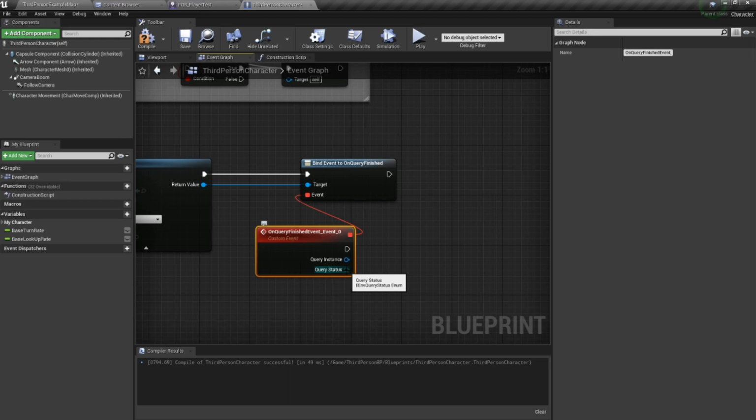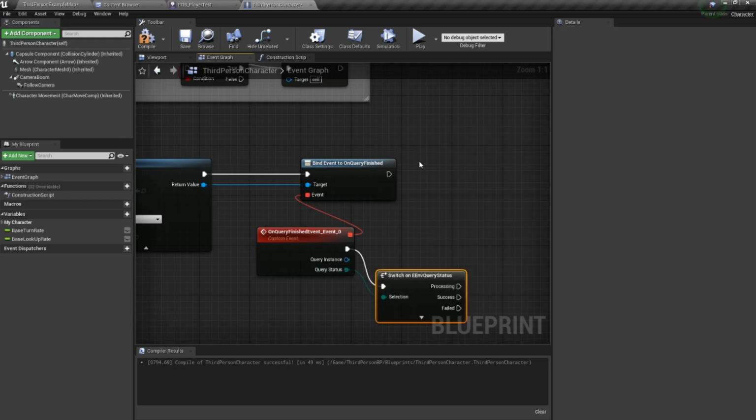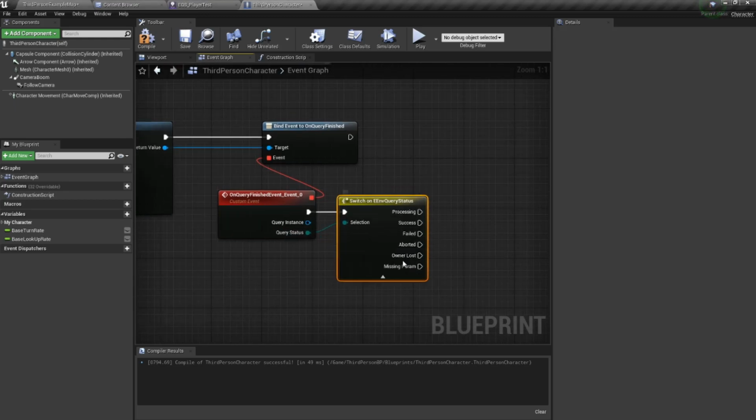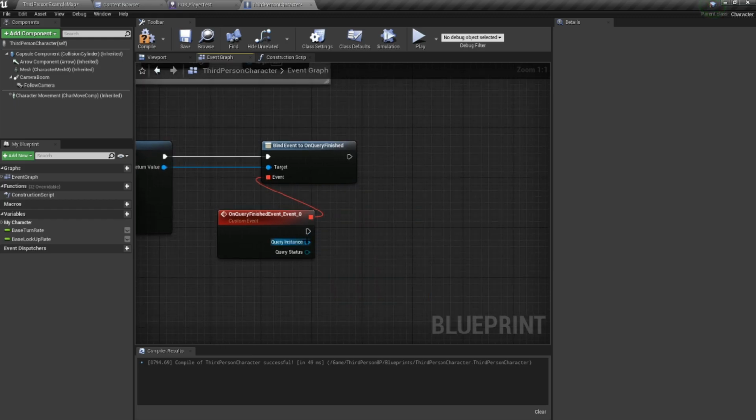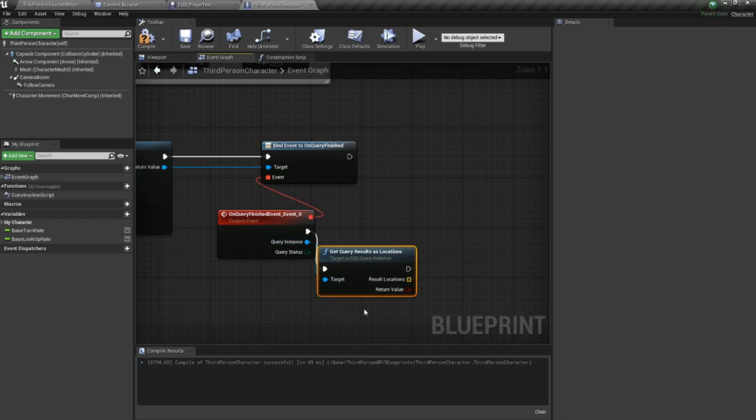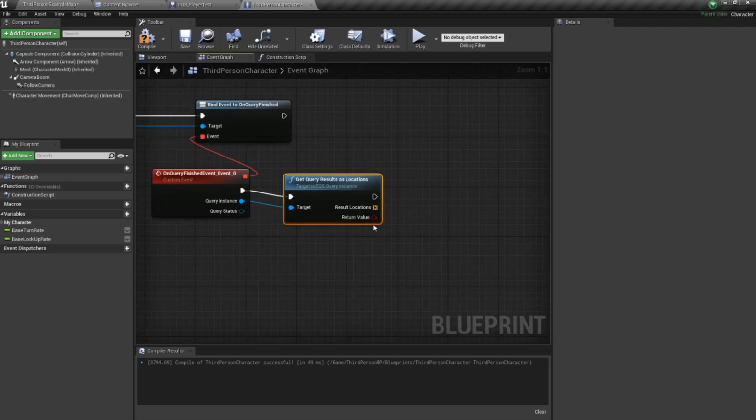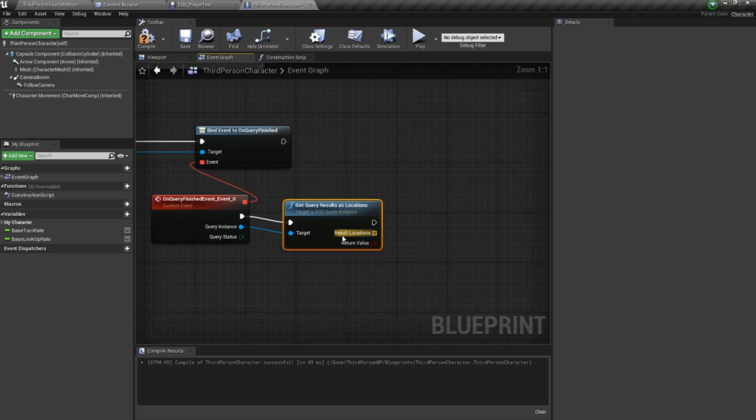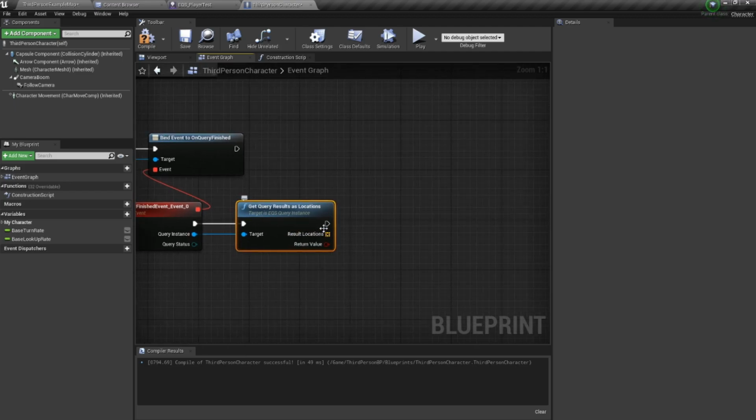So for example, you can use a switch on the status so you can see where the status is currently, if it's failing, if it's aborted, processing, success, stuff like that. But you can also get the locations. So you can get query results as locations. It returns a Boolean, so whether or not this return result locations array is empty. And if it's false, you don't have to do anything. But if it's true, you can get those locations and print them out.